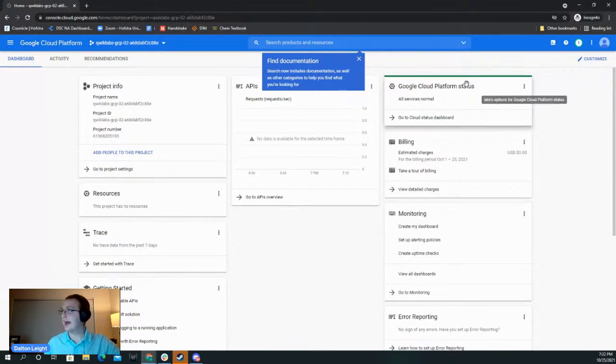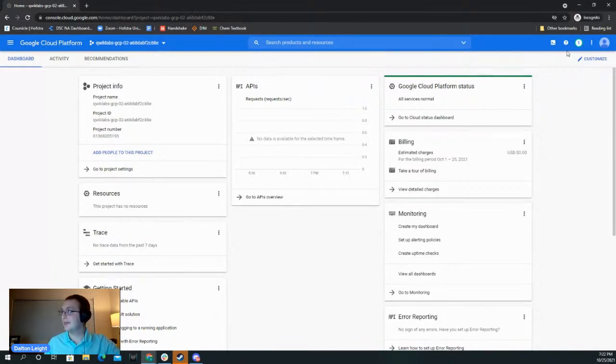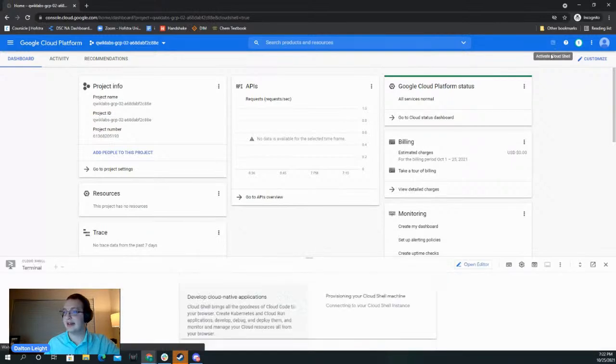And the first step of the lab, I'll swing back to the lab in a second, but I know that the first step is to activate that Cloud Shell. So we'll just click that. It's going to start itself up.